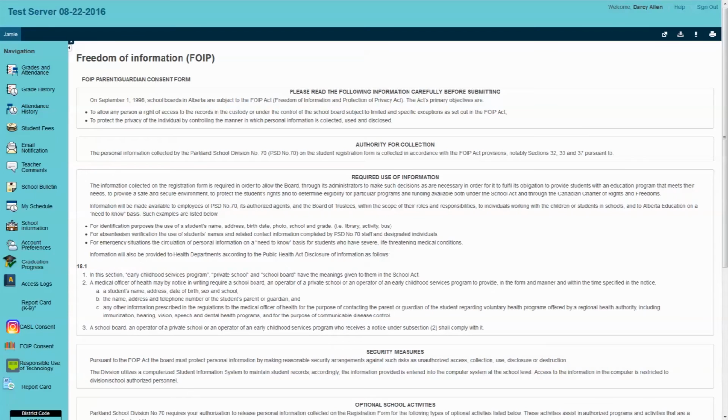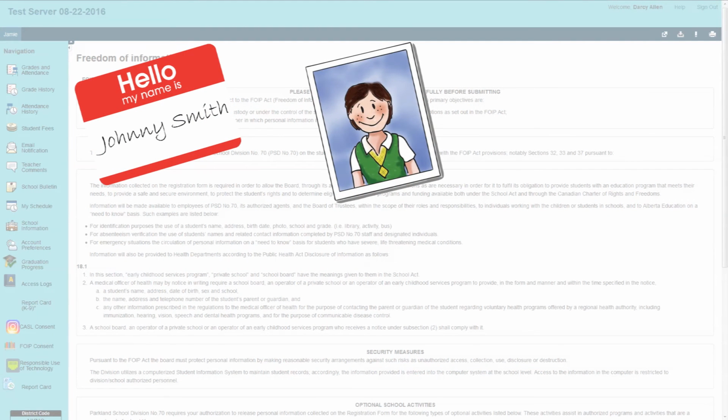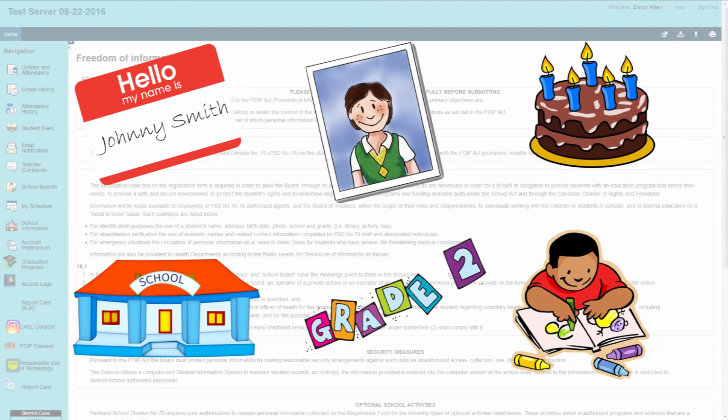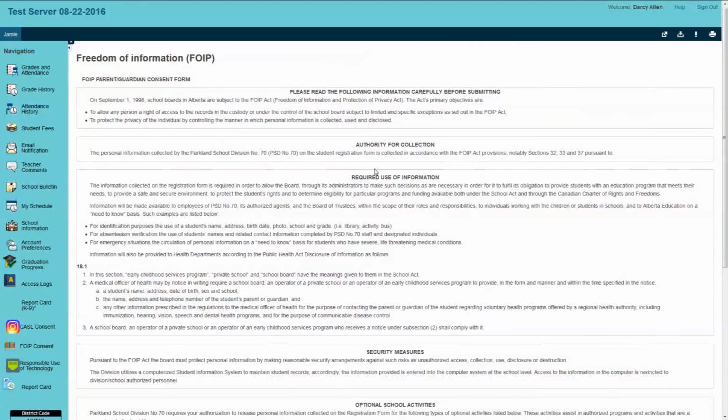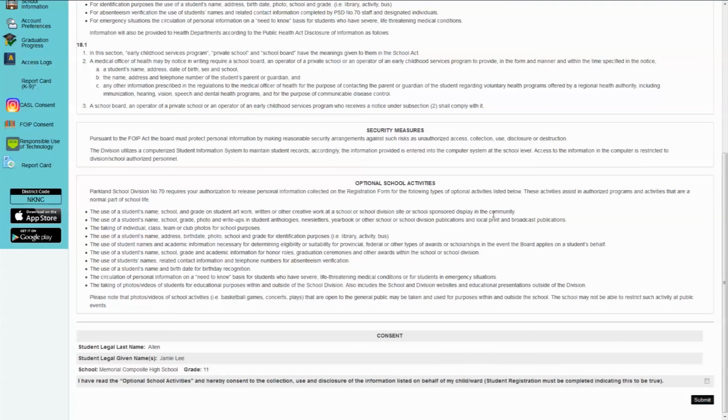Your FOIP consent allows the school and the school division to share information relating to your child's identity with the public, such as their name, photo or video image, birthday, school, grade, artwork, writing, and more. All of this is outlined in the optional school activities section of the page. If you consent to the collection, use, and disclosure of this information according to FOIP, check the box at the bottom of the page and hit submit.